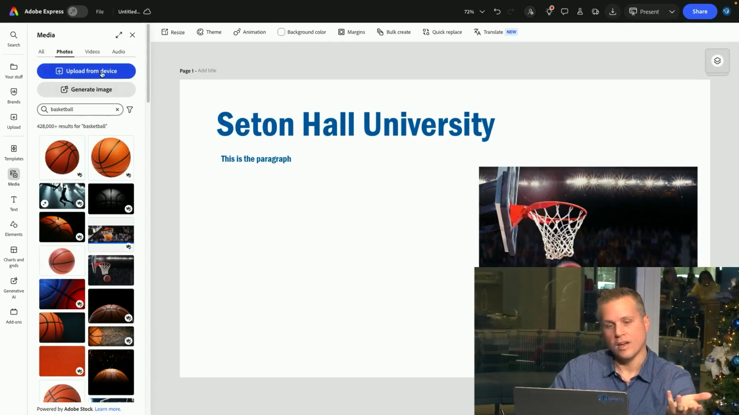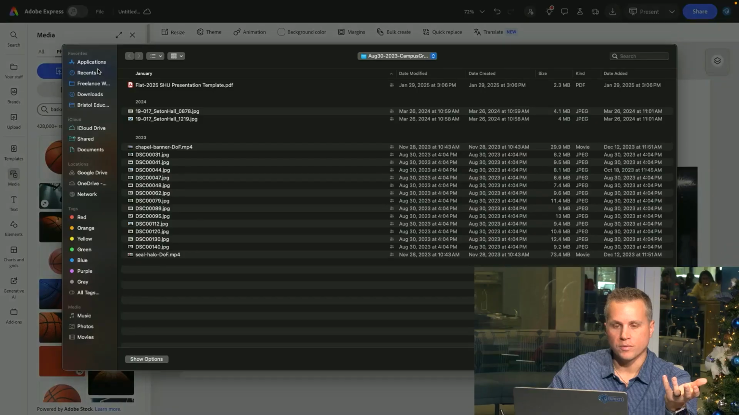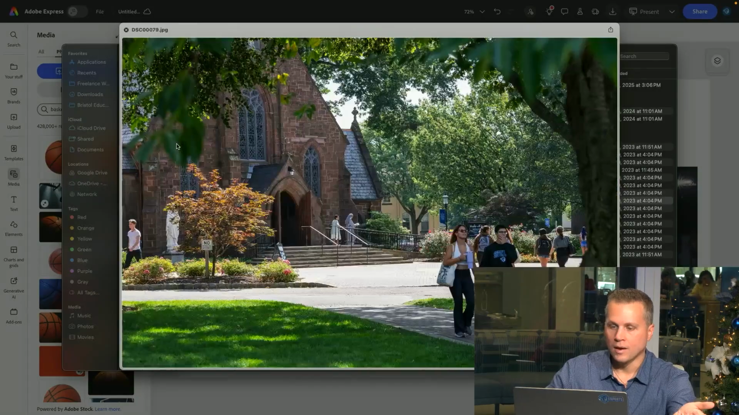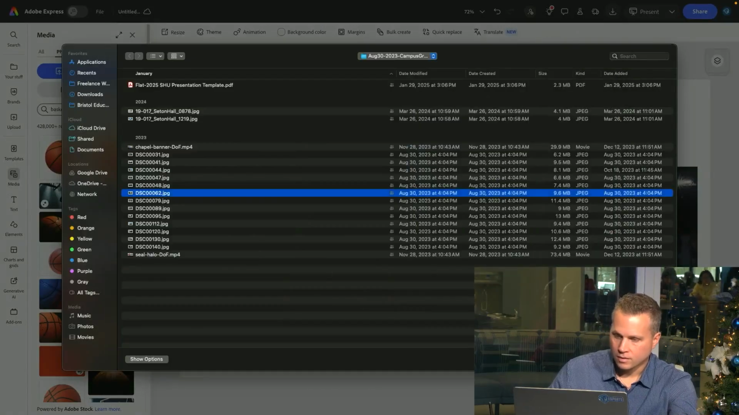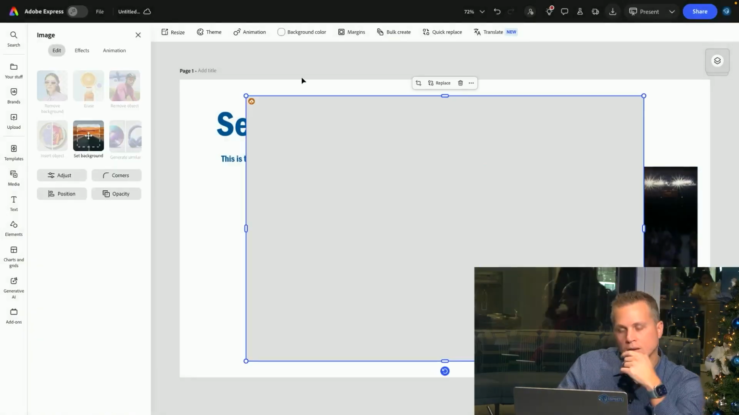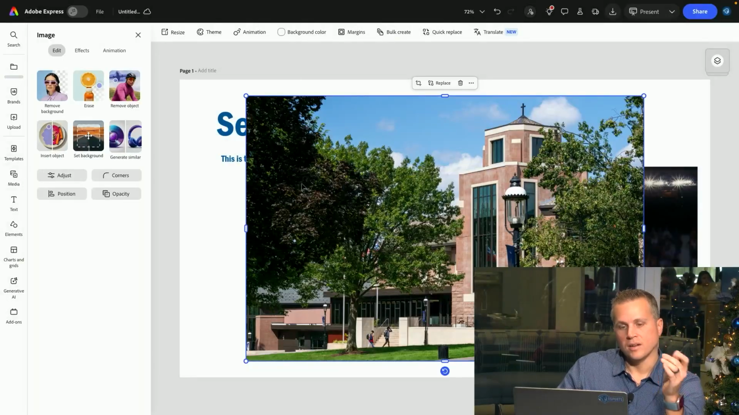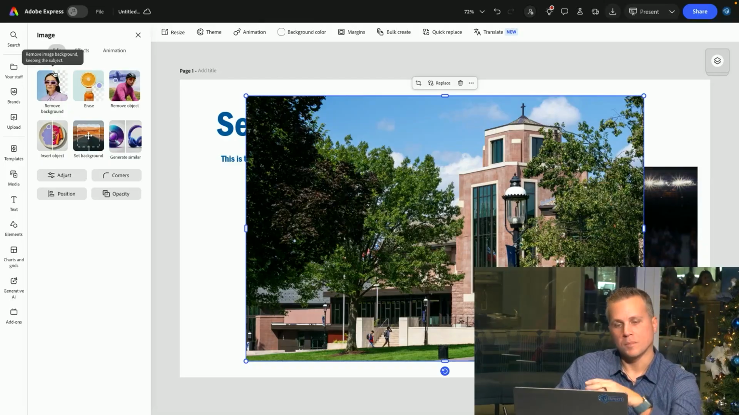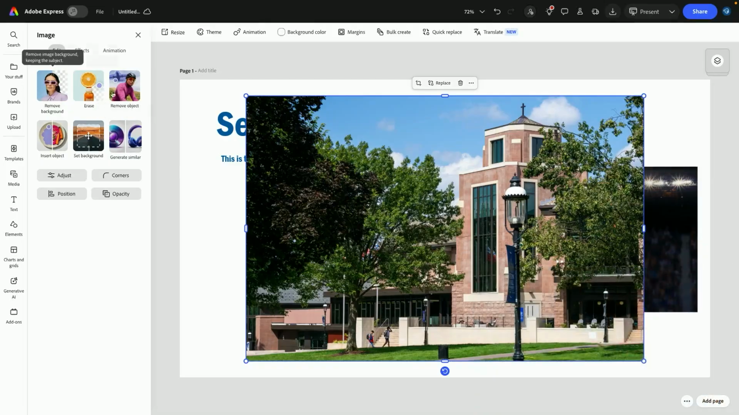But obviously, if I have my own images, I can click upload from device, and I actually have a folder here that is just a bunch of images that we took on campus. So I could go ahead, click that image, click open, and then it's going to place it on the screen. Now we always get that context sensitive menu, right? So I get some options. If there's a person in the foreground, it can remove, can do some healing to the image. So I can remove the background, I can remove part of an object within it.